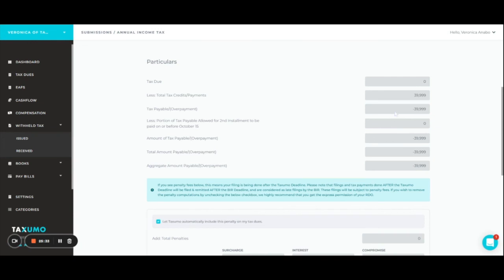Tax payable overpayment. This is the total amount of tax payable or overpayment declared in the preceding screen, less the portion of tax payable allowed for second installment to be paid on or before October 15. In this field, this is the percentage chosen as the second installment to be paid in October.